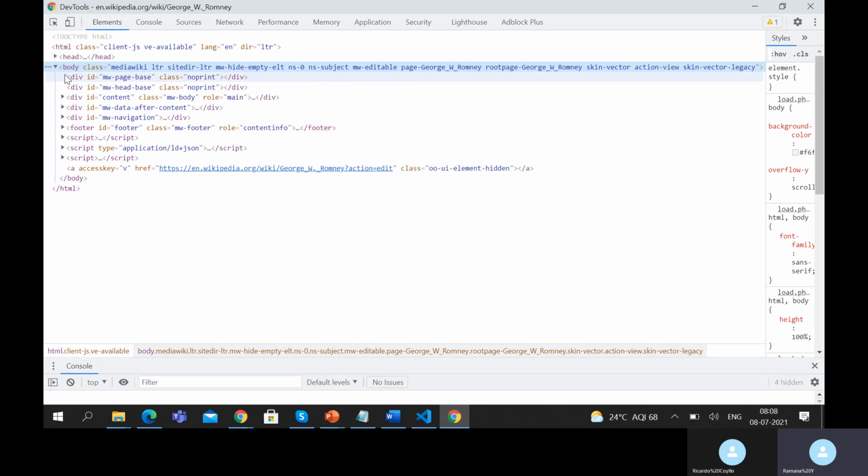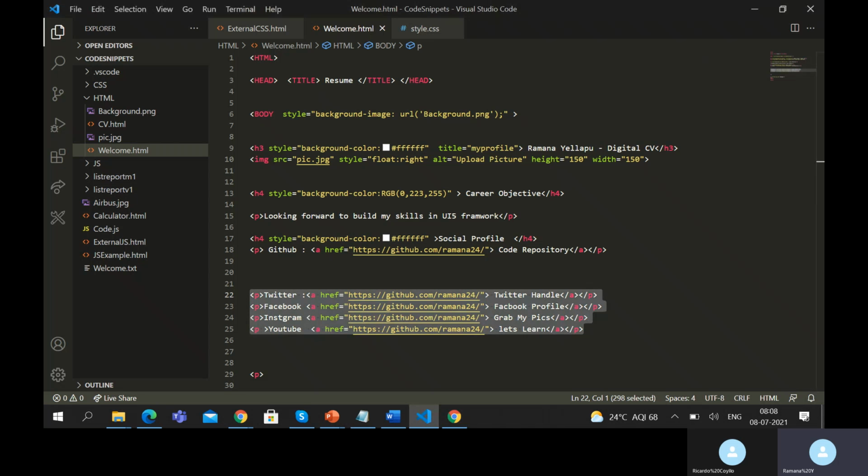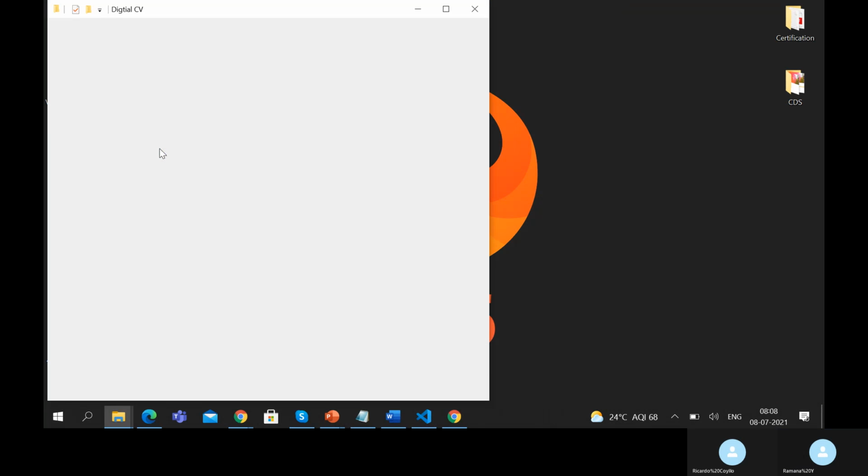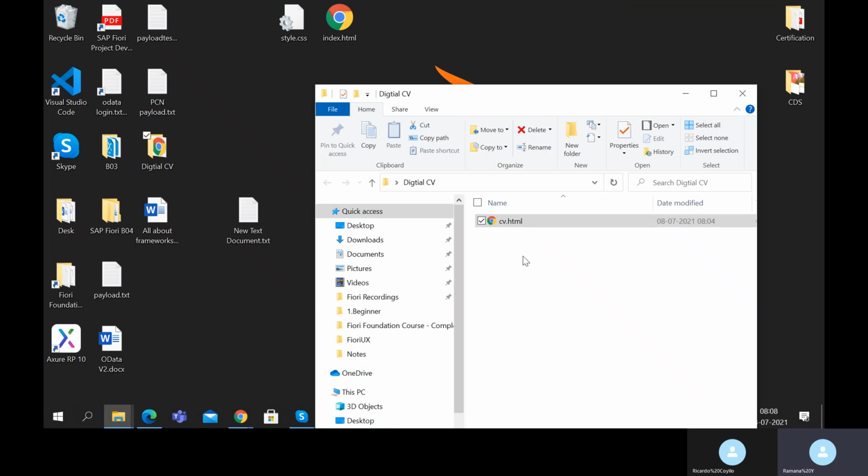Similarly in the body, like we saw, there are div tags. In the div tags they have set names like page, base, left area, right area, main area. They use multiple div tags with which they partition the space. You can partition the space as well. I'll put some image here.